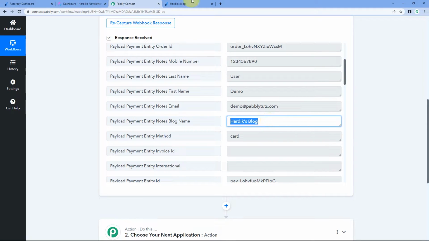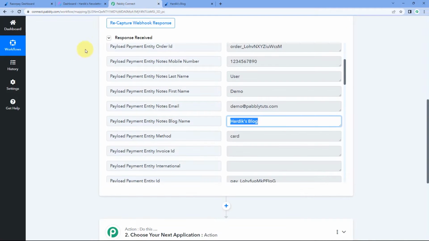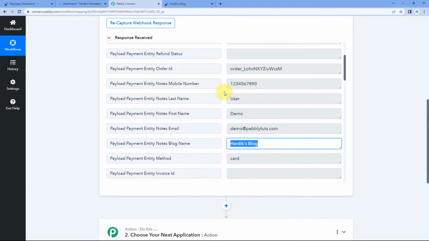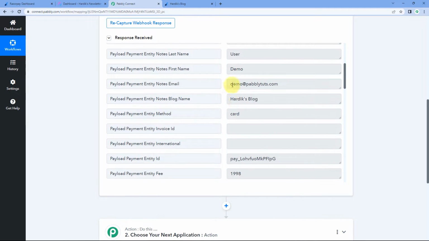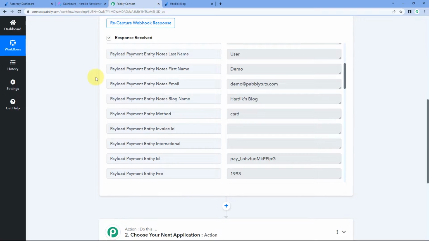So we have added this custom field of product name or blog name in this payment page because while sending the payment details, here you can see that Razorpay does not send us the name of the payment page for which we have received the payment. That is why we have added this custom field. So only the customers who are making the payment on this particular payment page for our beehiiv blogs, only those customers will be added as a new subscriber.